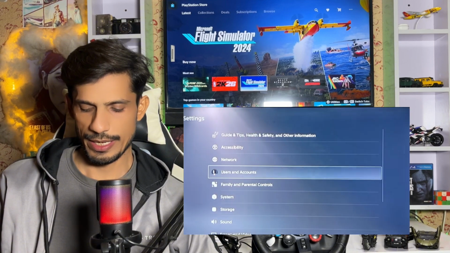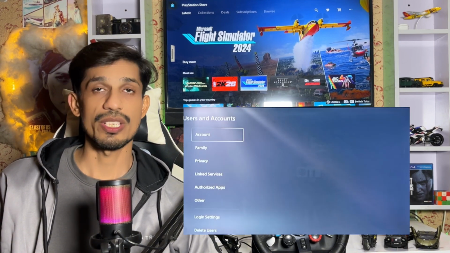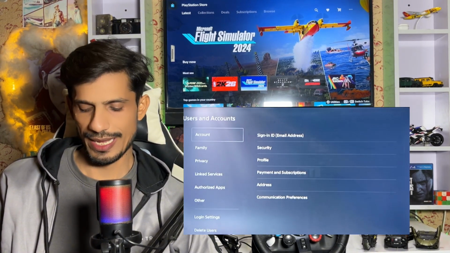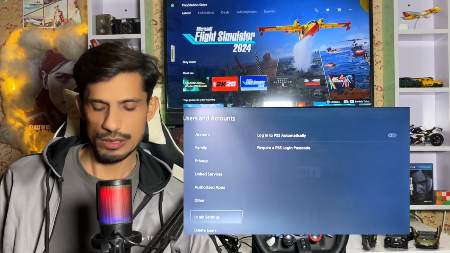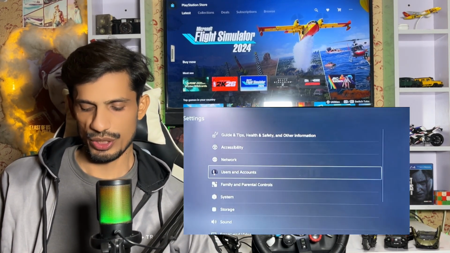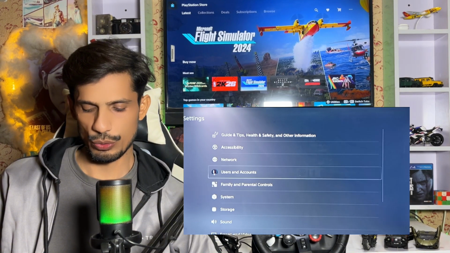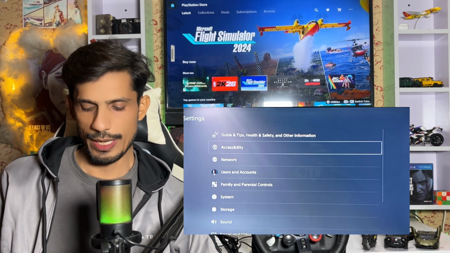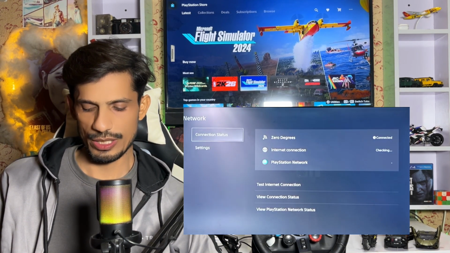Go to the settings and then User and Account. You must check whether your PSN account is logged in or not, and check the login setting, whether your console is logged in or not. Here, just check this option, automatically, and then go to Network and go to View PlayStation Network Services.